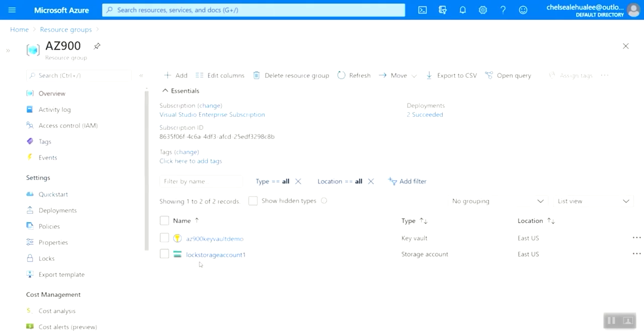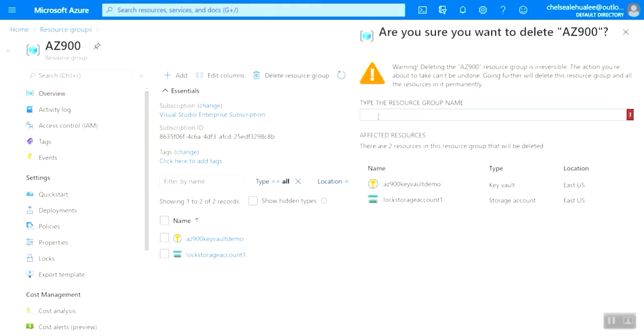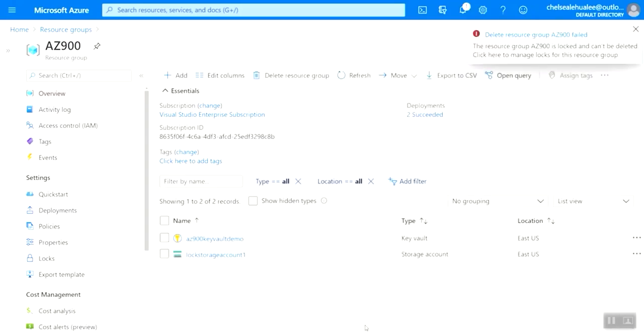Let's try deleting it. Now, you see, it is giving me this big, massive warning. Remember what I told you. When you delete it, it's gone. You're not getting it back. So it wants to make sure that I understand this. And I actually have to type out the name of the resource group to say, I understand. So I'm going to select delete. Oh, won't let me. It's because it has a lock. All right. So you can see I can make changes.